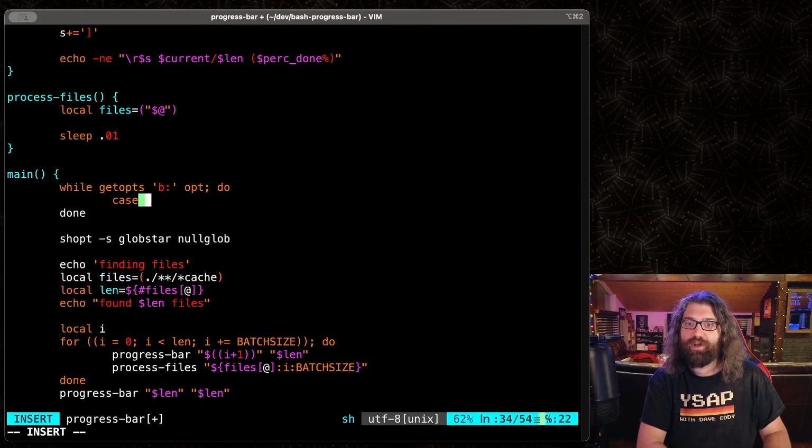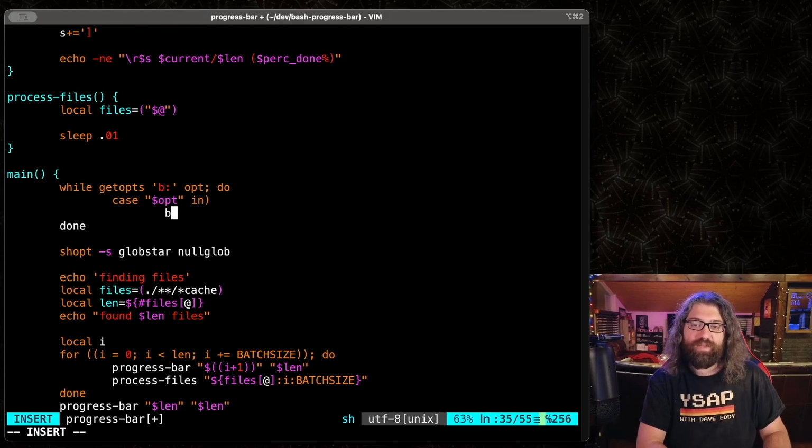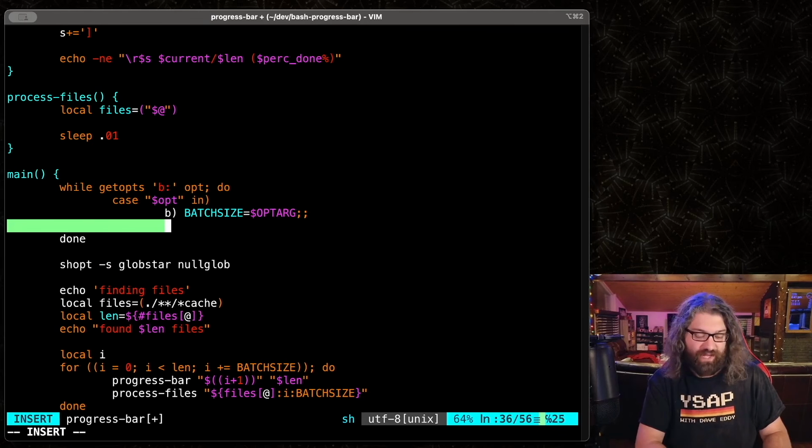We're going to do a case statement over whatever option we just received. So that was the variable opt we defined here. Case opt in b, meaning the user gave us a b option. We're going to set batch size equal to whatever they gave us, which is all caps OPTARG. That's built into Bash. This is how you do argument parsing in Bash. The double semicolon means we're done with this block of the case statement.